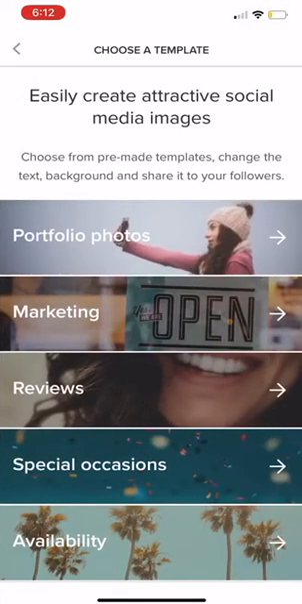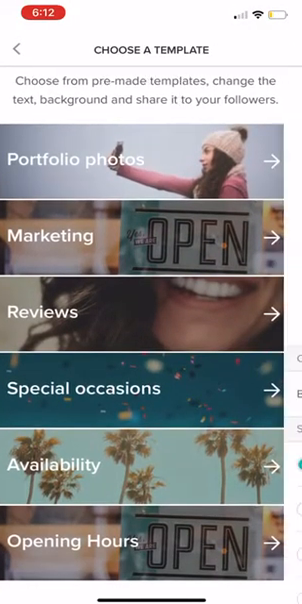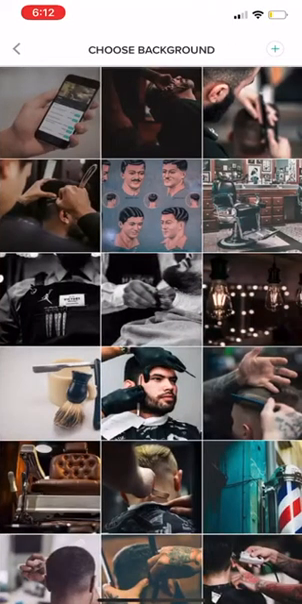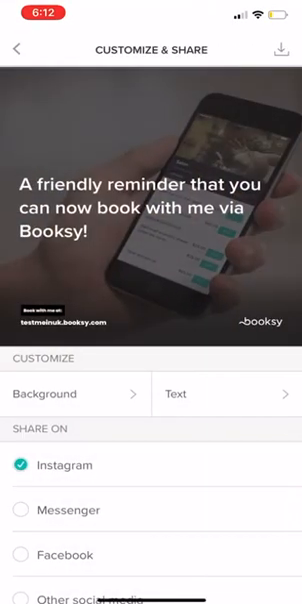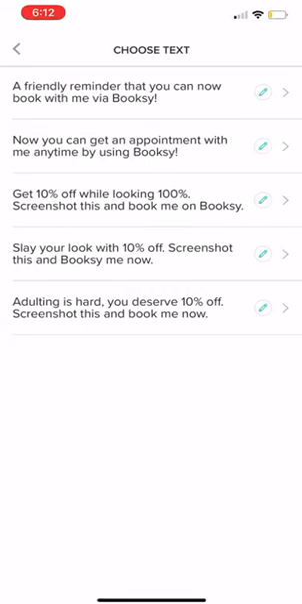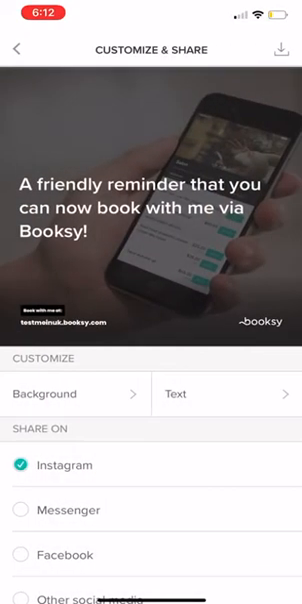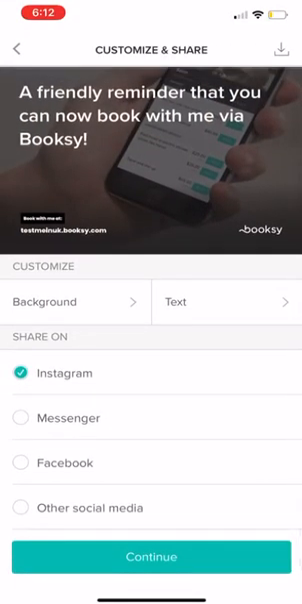This is what the social post creator looks like, where you can choose either one of these. You can customize the background using one of our templates, or uploading your own picture, as well as customizing text, or again using one of our own. You can then post these straight through to any social media platform that you like.